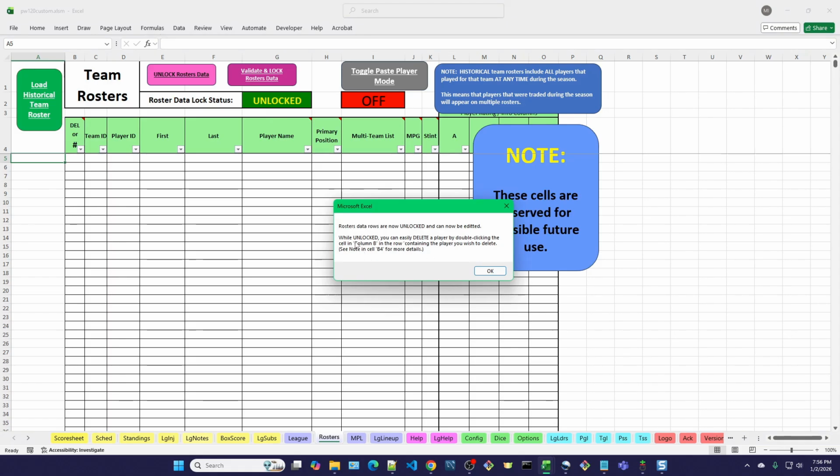And while they're unlocked, you can easily delete a player by double clicking this cell in the column B, which is right here, where it kind of says delete. And that's helpful maybe later when we want to tweak our rosters, if we want to remove some players that we don't have in our game. It's an easy way to do it. I'll show you that.